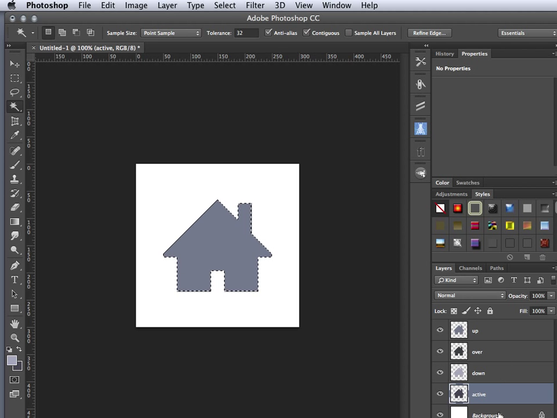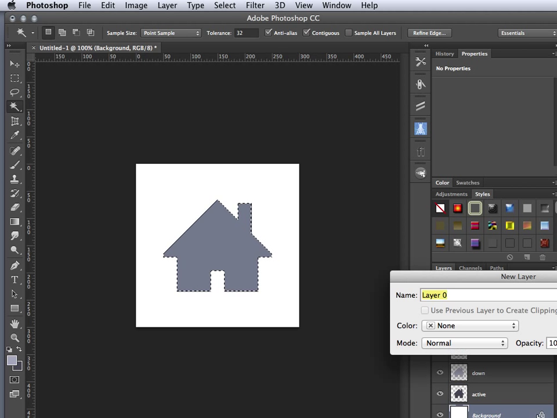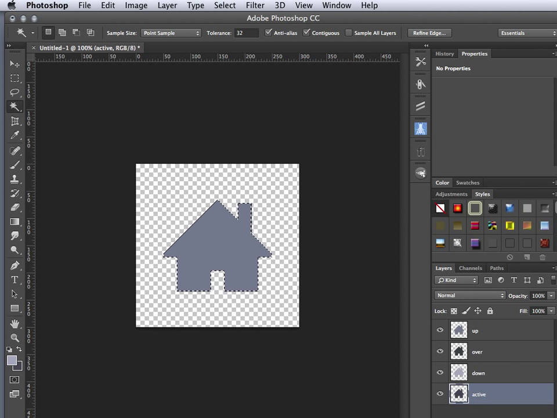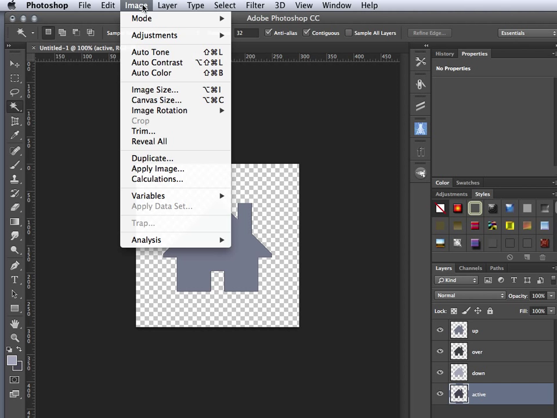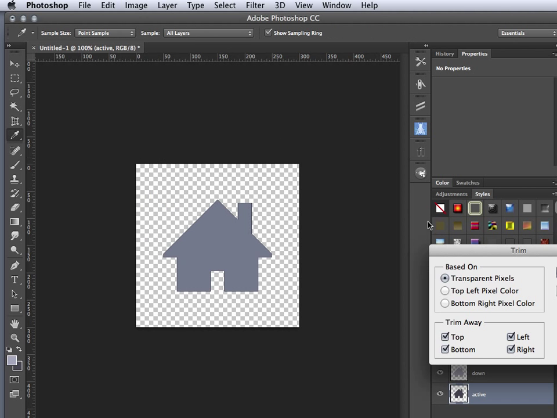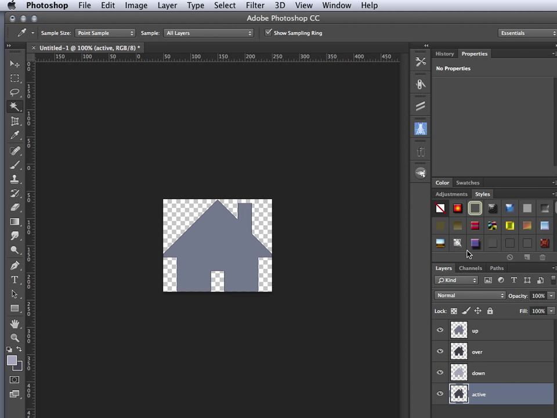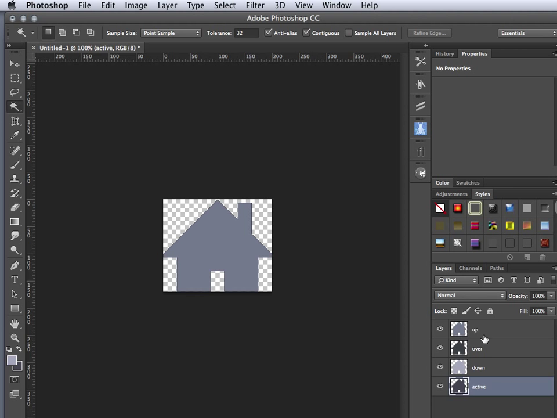The next thing I want to do is I would personally just delete this background layer because I don't need it, and so I just get rid of it. And then I'm going to hit deselect, so deselect my area. And then what I'm going to do is go up to Image, Trim, and I want to trim everything around. I want to just get rid of everything, top, bottom, left, right, and I'm going to clear it. Bang, now I've got a nice, neat, trimmed little house element for me.